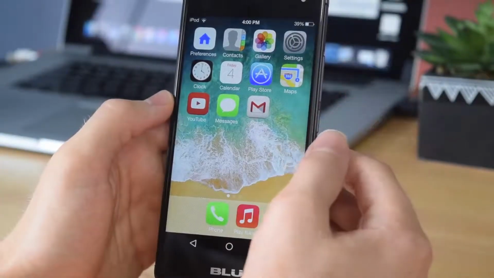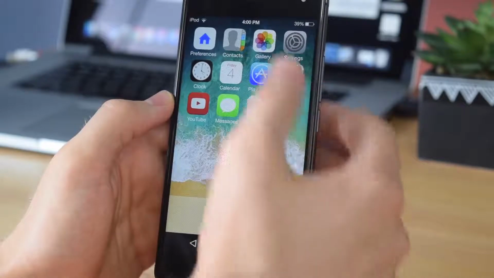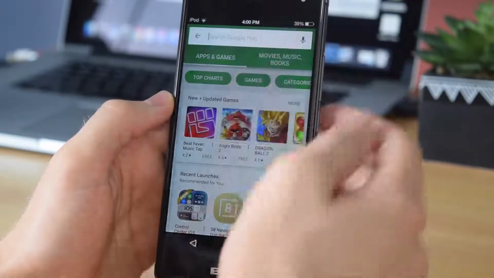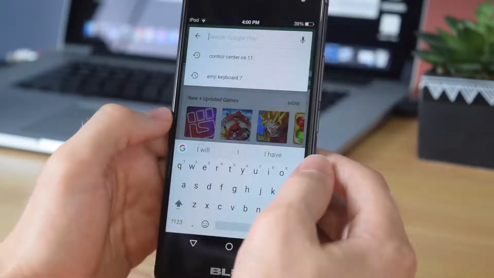So next step is to get a few apps from the Play Store. Start by downloading the iOS 11 Control Center, which is called Control Center OS 11.